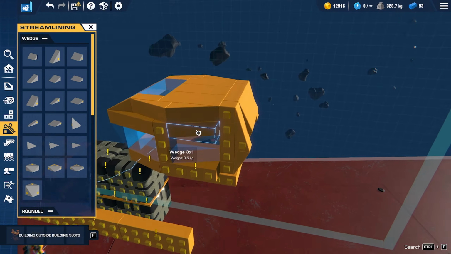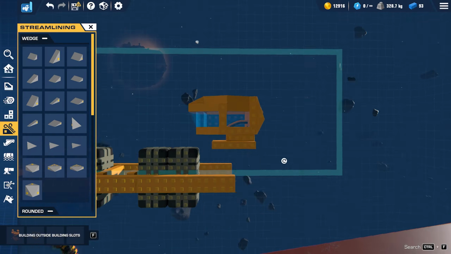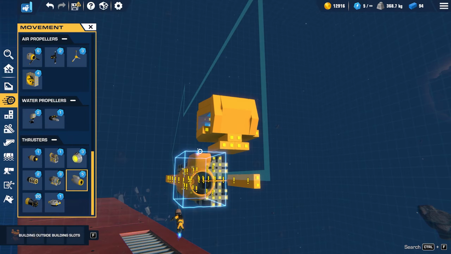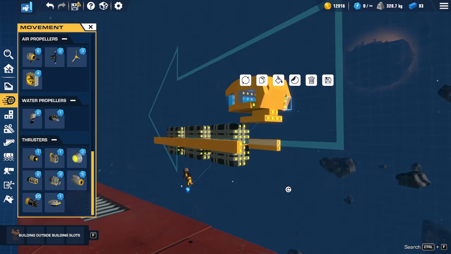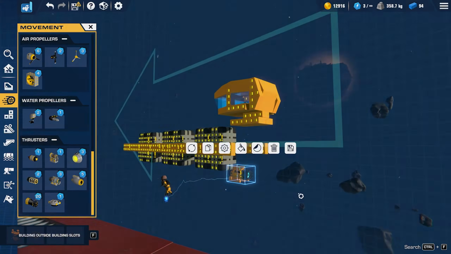Obviously, I can change that. I can add lights. There's a lot I can do. For now, I'm not going to modify this further. I'm going to work on the rest of the ship. I don't think I want to go this big. This is meant to be a small to medium size. I think I'm going to go with these ones here.